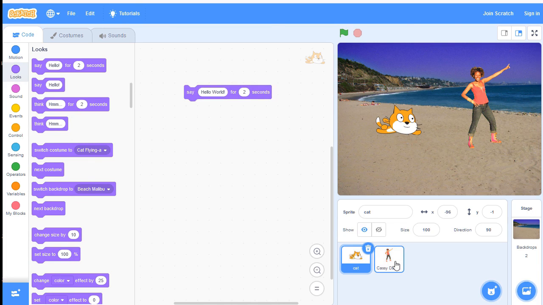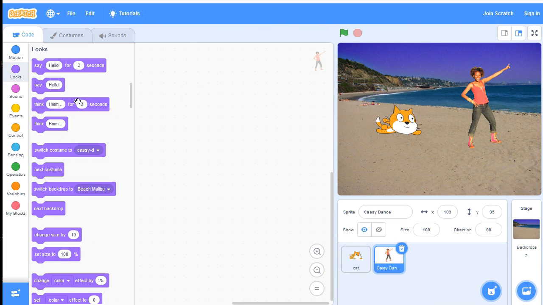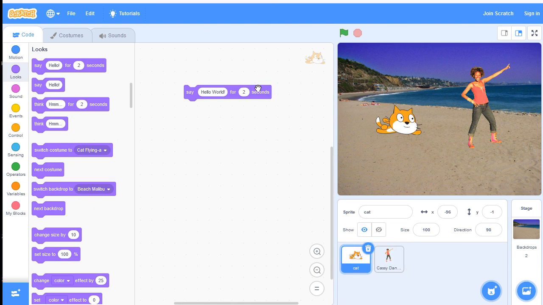And then if you go into Casey, you can make Casey say hello for 2 seconds whenever you click this block. So you can do that with different blocks. You can go around and test them out.